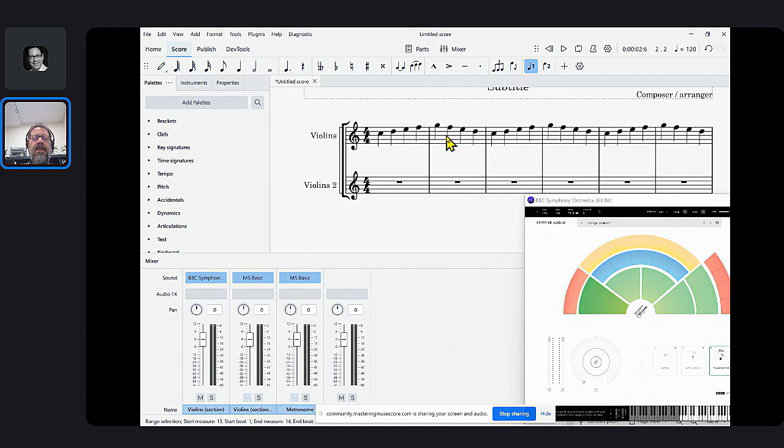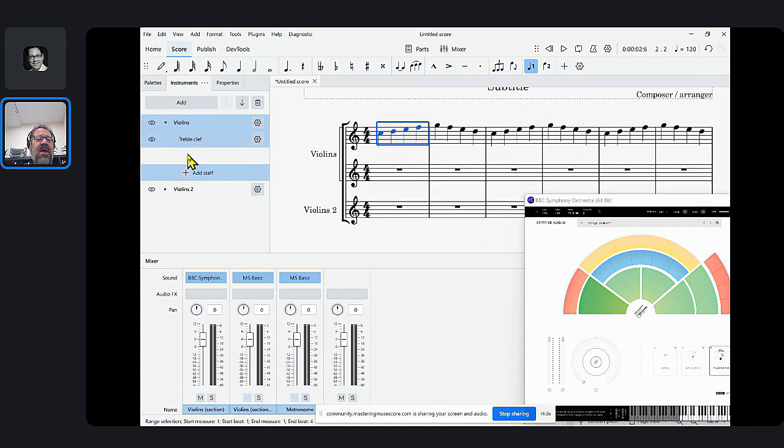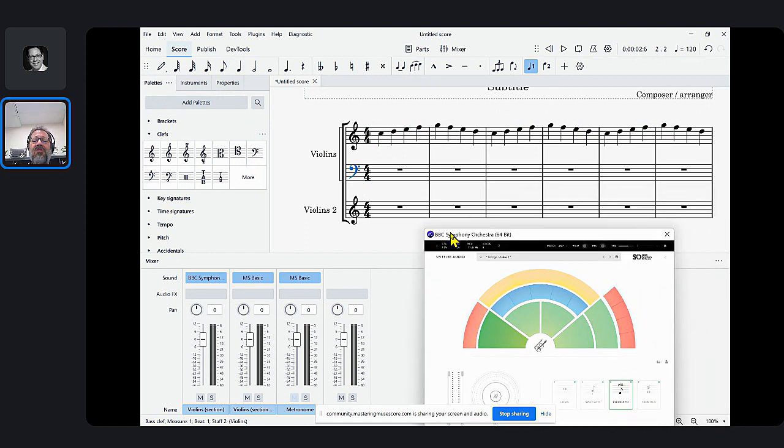What I'm going to do is select this staff, come over to the Instruments panel, and click this little thing next to where it says Violins and add staff. So now I have two staves. I'm also going to change the clef of this to bass clef. I'm going to go back over to the palettes and change it to bass clef. Why, you're going to see in a second. There is special magic that is built into most VSTs.